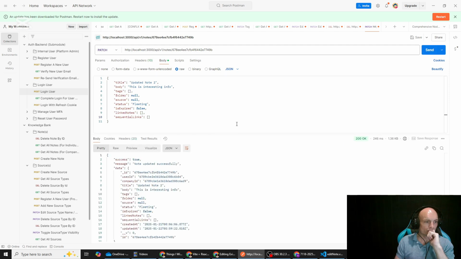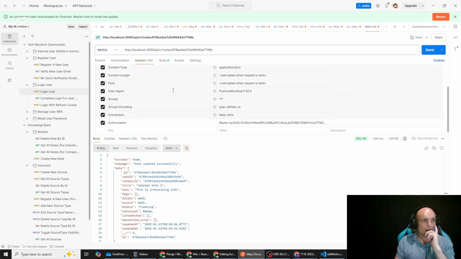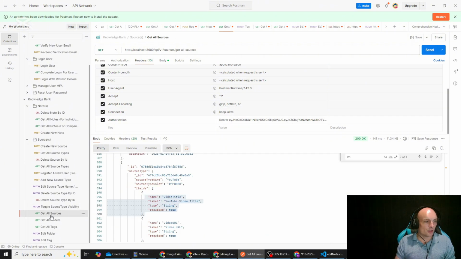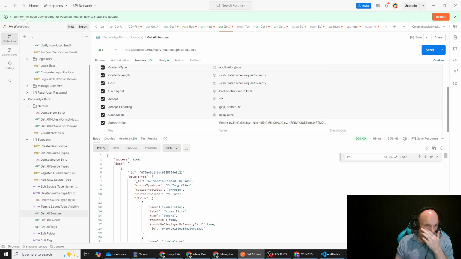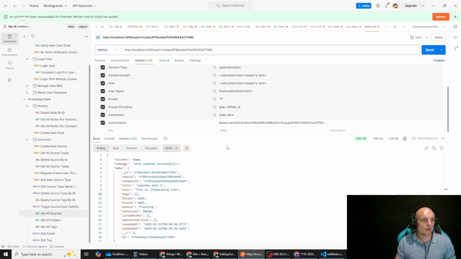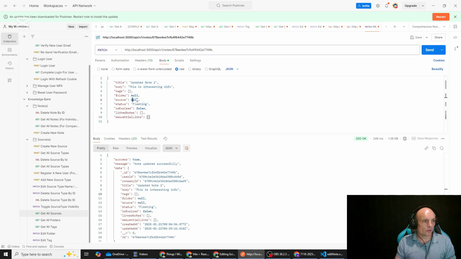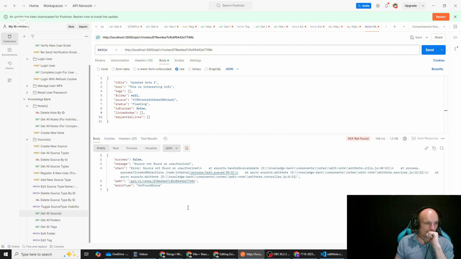Okay, there we go. The body was updated. The source was null. So now what we could probably actually try is if we go to headers, let's get our bearer token, copy. I should really set that as a variable. I keep saying that. So if we go to get all sources, paste that in. Let's get a source ID. So we'll do it as this YouTube video, and then body source. If we just pass in this ID, source not found unauthorized.